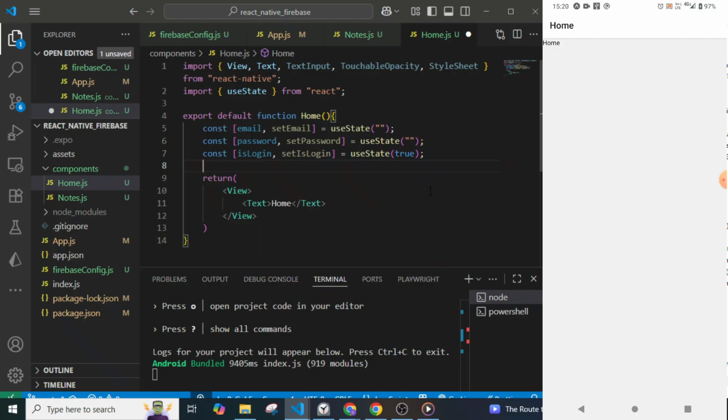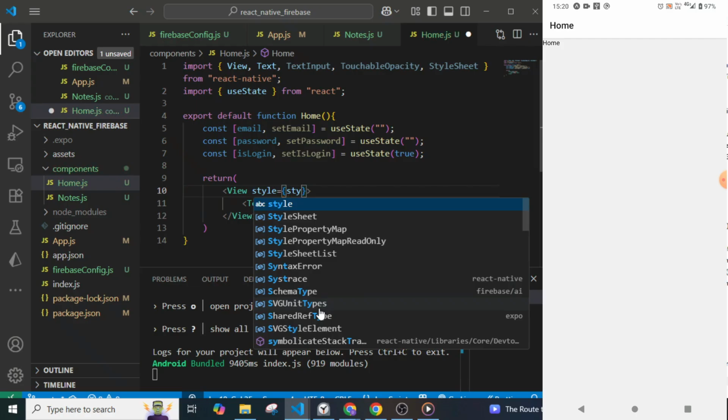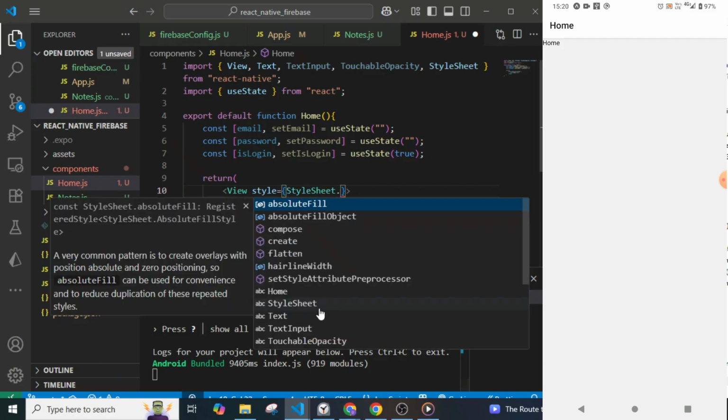Now let's create the form. For style, let's create the style elements first.